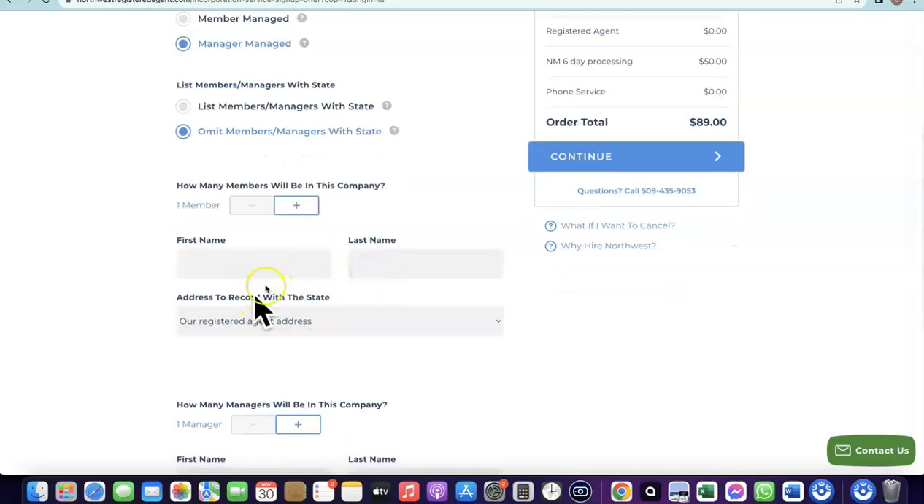Here, what you want to do is enter your name. Enter your last name. Then you want to use the address of Northwest. So you don't have to have another address in the US. Northwest is going to give you an address in the US that you can use to set up your business in the US.